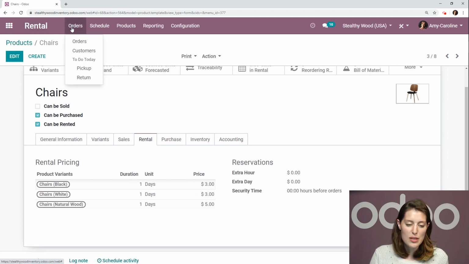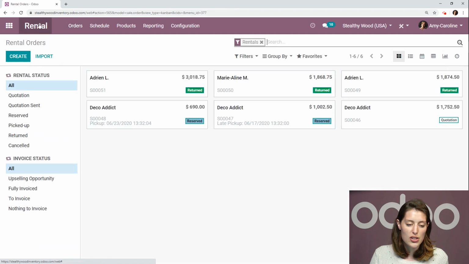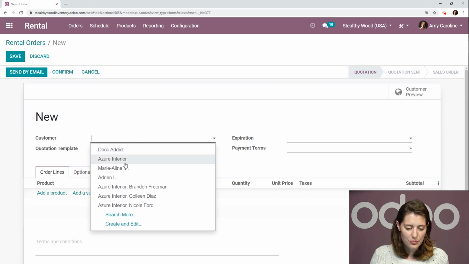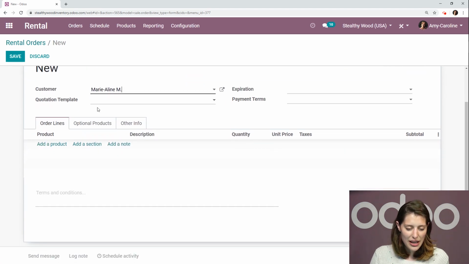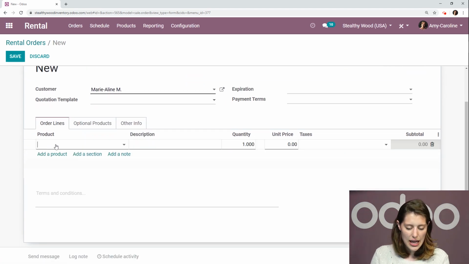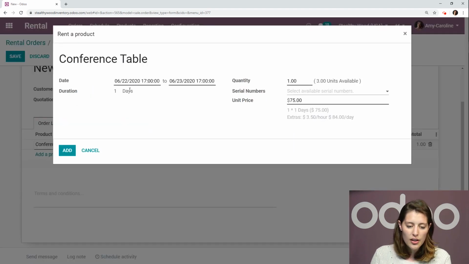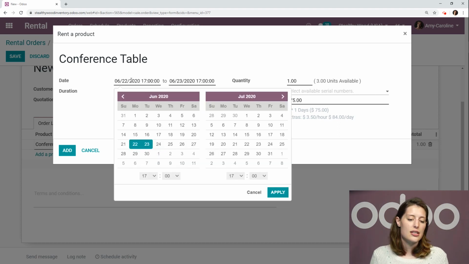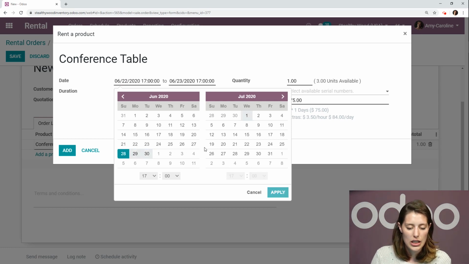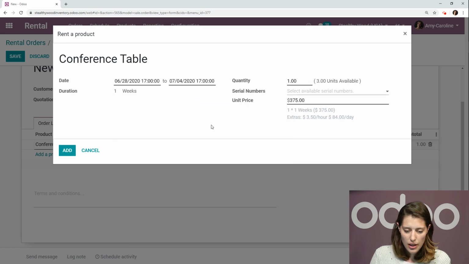I can go to the orders menu and click on orders, or I can just go to our dashboard by clicking on rental and then create. So let's choose our customer, Marie-Aline, and then we're going to add our products. The first product will be a conference table. The first thing we're going to want to do is specify the dates when she's going to be renting this product. So let's choose the 28th till July 4th, and we're going to apply.